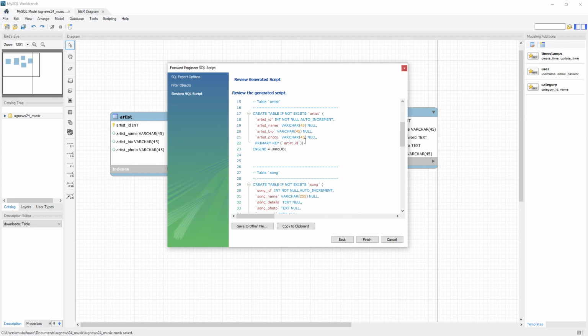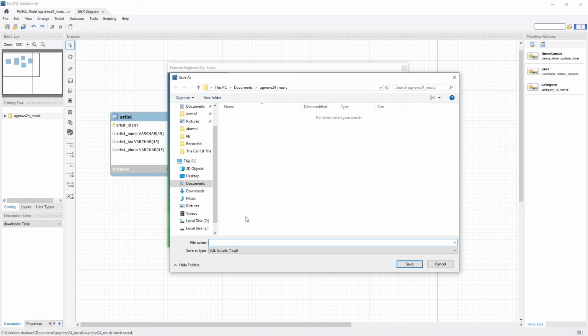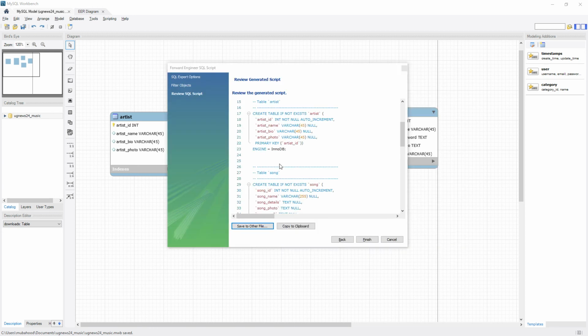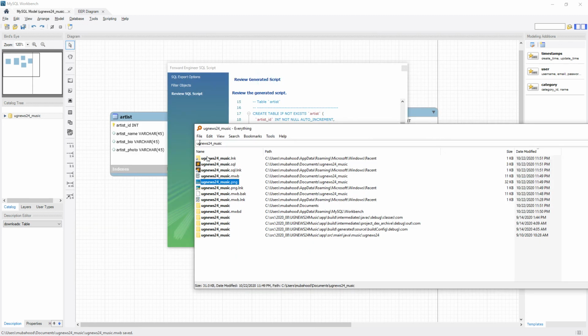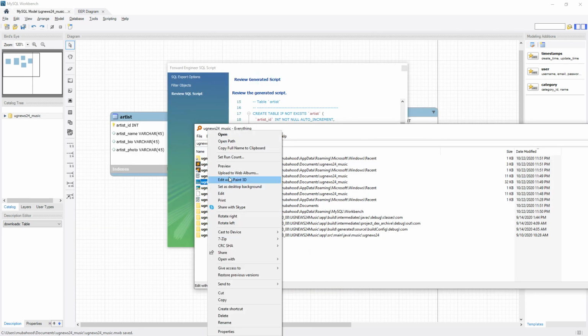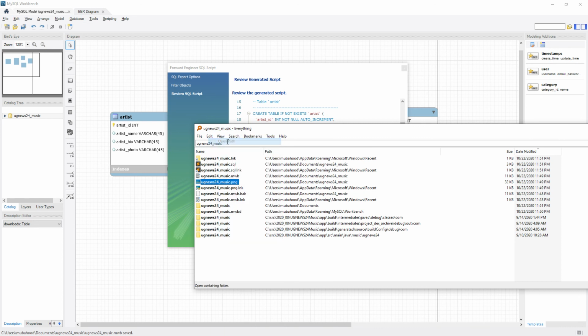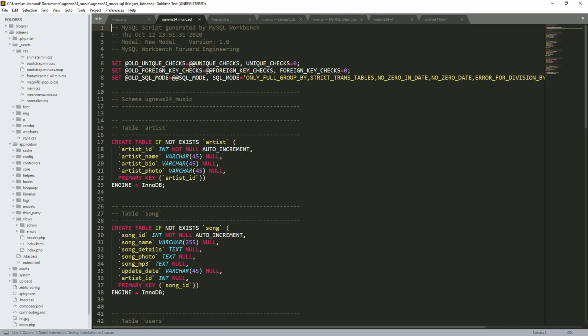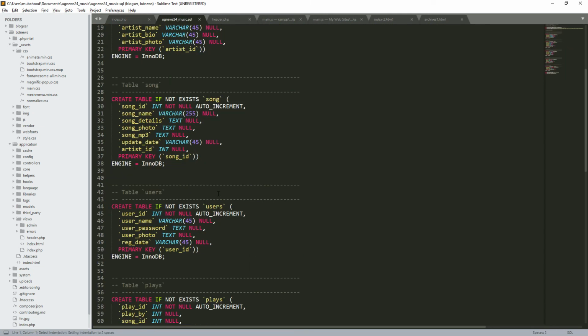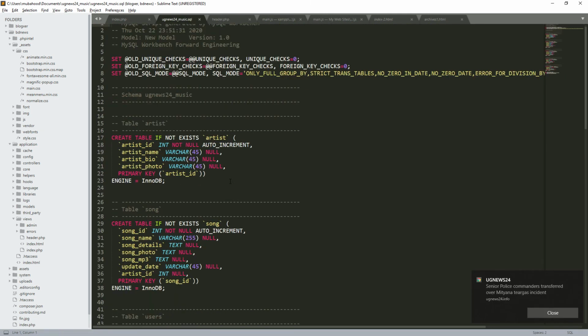Then you see they create the SQL for us. This is just SQL. I can even save it. For example, I can name it UG News 24 Music database. Okay, so if I go to my folder, let me show you the folder where these things are. If I open the path, you'll see that this SQL has been created. Can you see? This is just a bunch of SQL. Let us look at it.